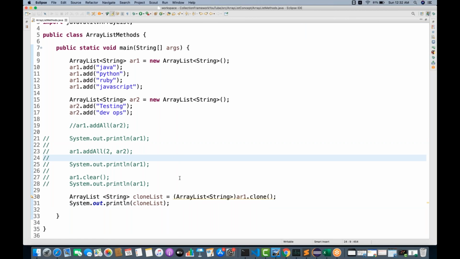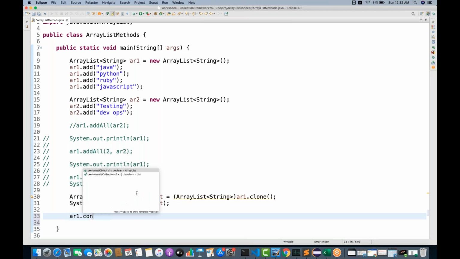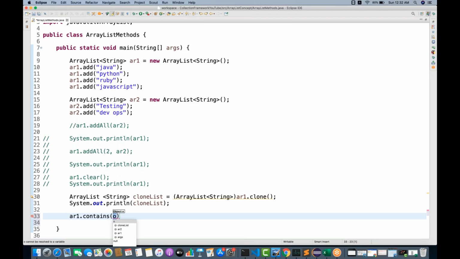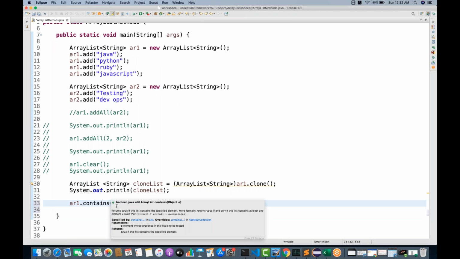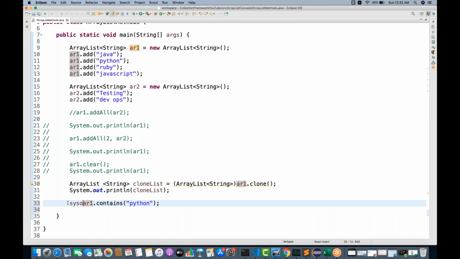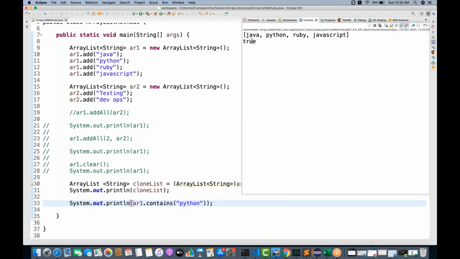So the next method that we are going to talk about after clone is contains, which is very popular from a testing point of view, to check what exactly this array list contains. So I simply write ar1.contains. If it contains, let's say, Python, then it will return true, otherwise it will return false. So contains returns a boolean. If you print this directly on the console, whether Python is there or not, it should return true. Let's see. Yes, it's returning true over here.